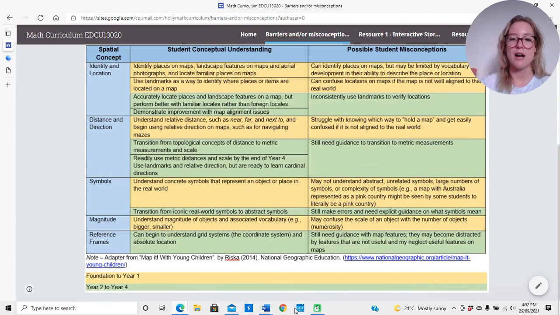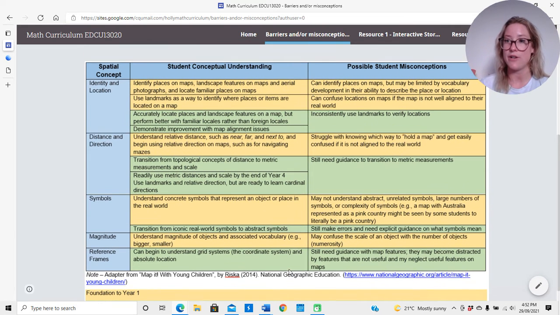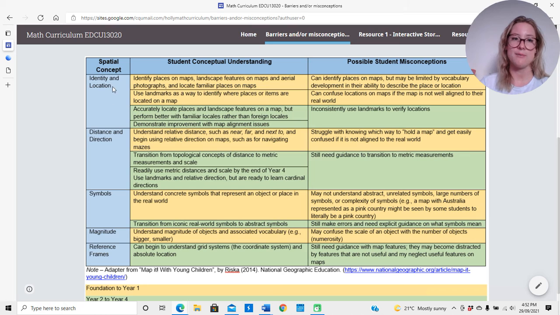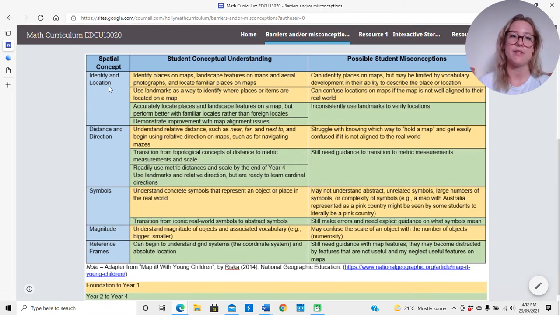So this table I adapted from Map It with Young Children from the National Geographic Education. It looks at some spatial concepts and the student conceptual understanding and possible student misconceptions. So ones that stood out to me were, for the spatial concept, distance and direction, struggling to know which way to hold a map and getting easily confused if it is not aligned with the real world.